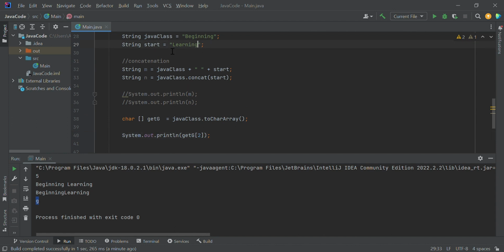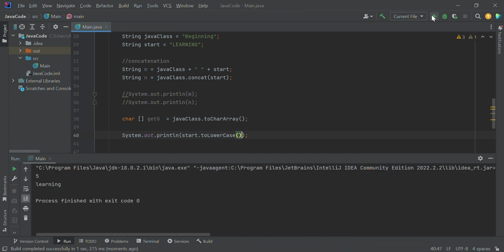So let's say the learning now is all in capital letters. If we want to convert this, we could just say print start dot to lowercase, and then if you print it out, you can see that the learning has all changed to smaller alphabets.